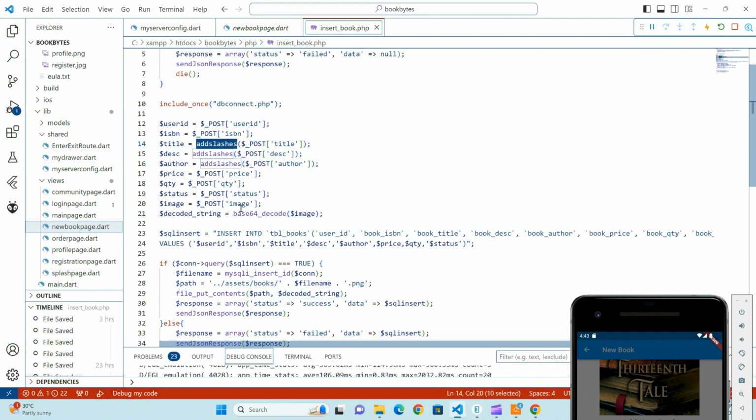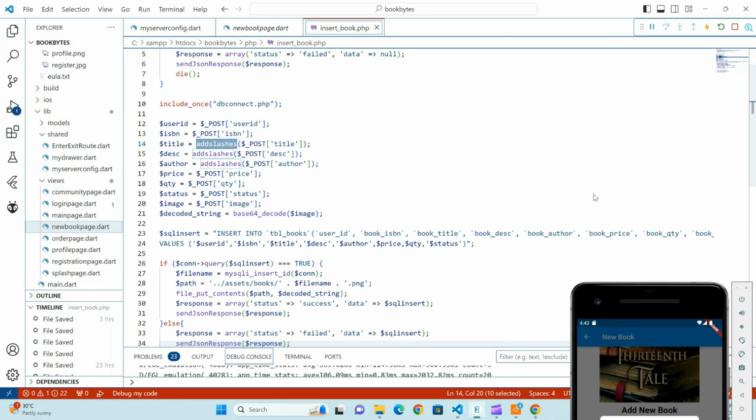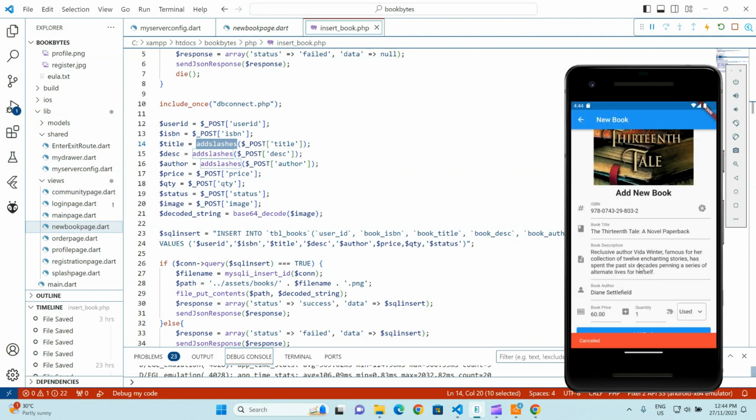The addslashes basically allows us to avoid any issue with the apostrophe. If any string that we have from here contains a quote, like for example, here we don't have any at the top, that apostrophe causes issues with the SQL statement. So when we add slashes here, that's just to avoid that issue.